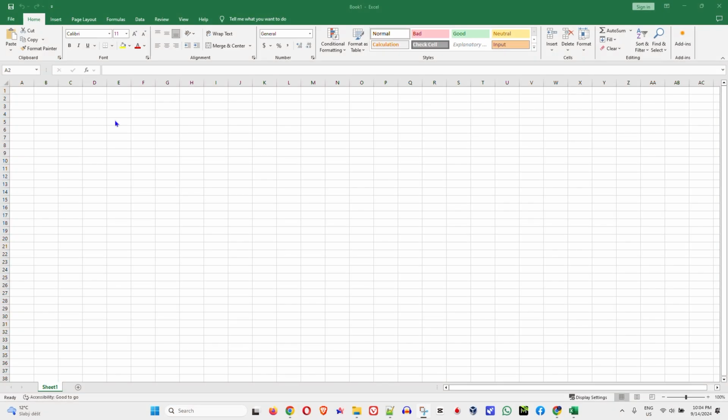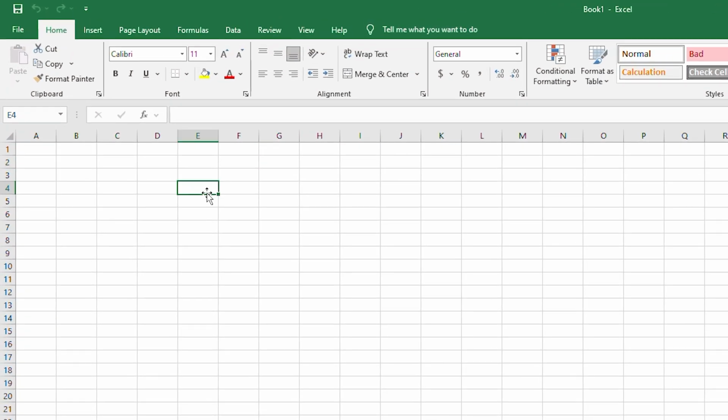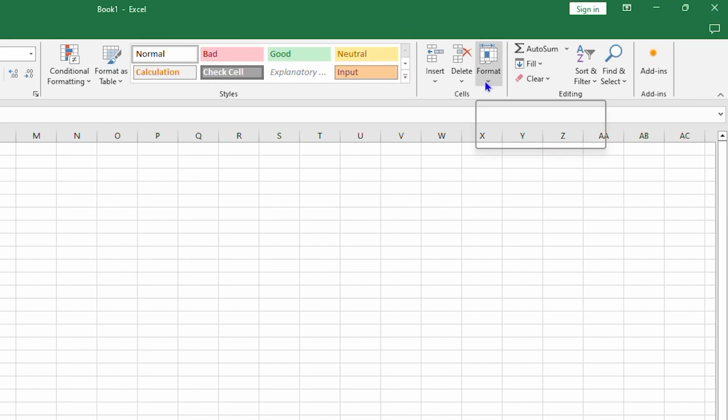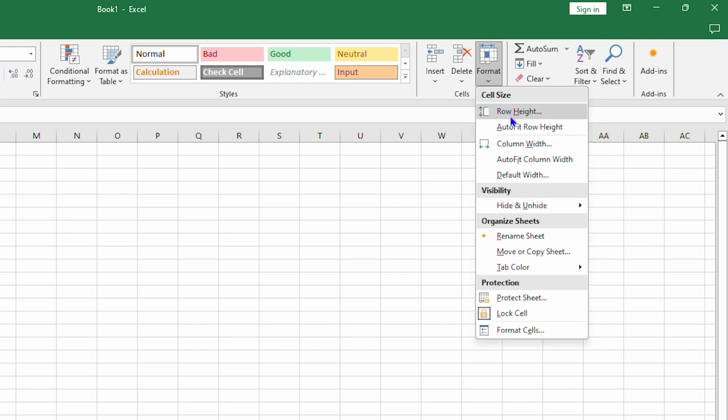So let me select one particular cell here and show you how to change that. I'm going to change the height and the width of this specific cell. You want to select the cell and ensure that you're on the Home tab at the top here. Then click on Format towards the upper right-hand side. From here you have the row and the column as well.